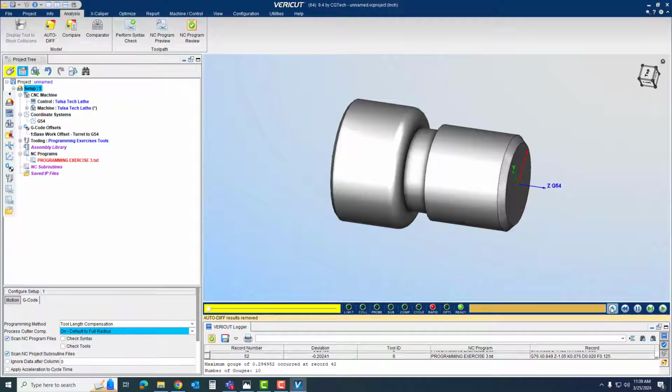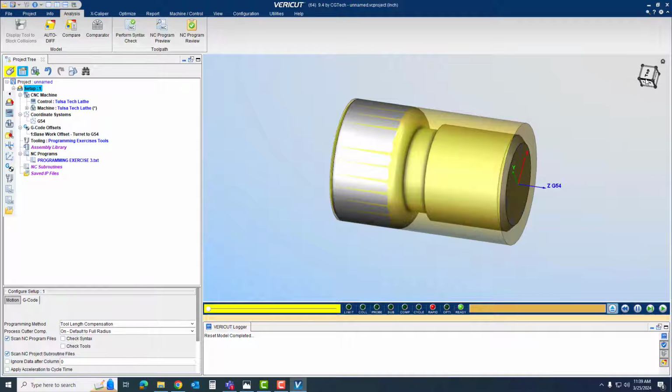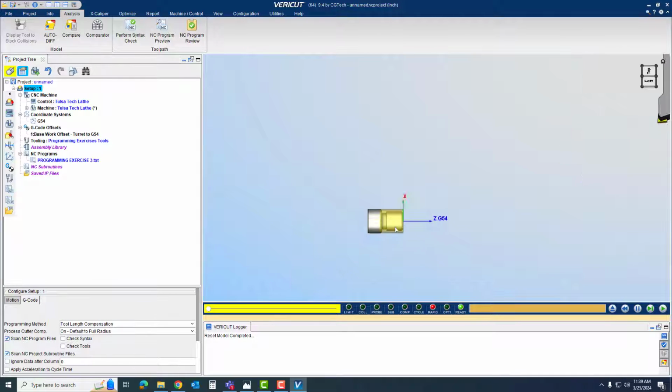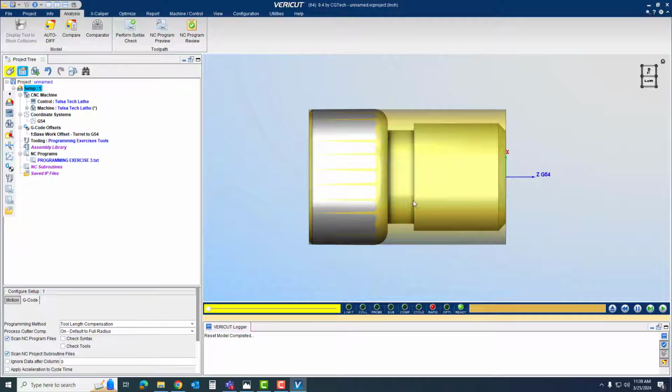So I'm going to hit eject. I'm not going to touch anything else. I'll hit OK. I'll come back to my simulation. I like to zoom up. Obviously, that was where my tool starts at.